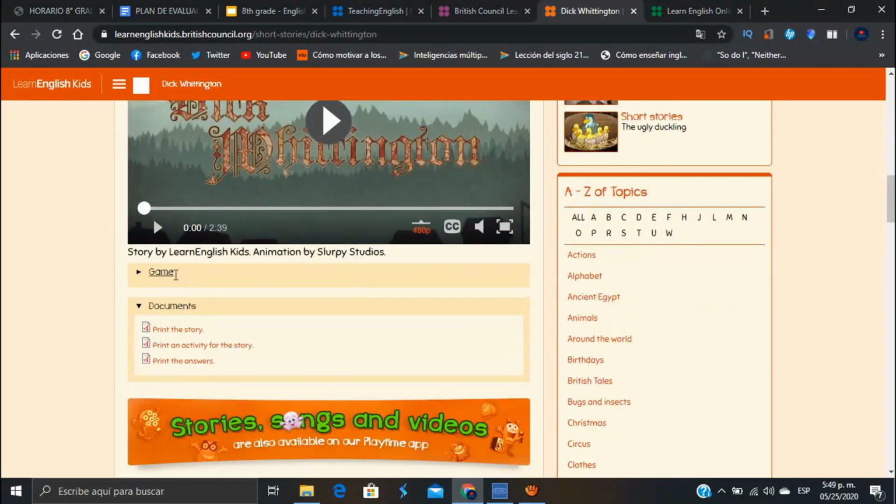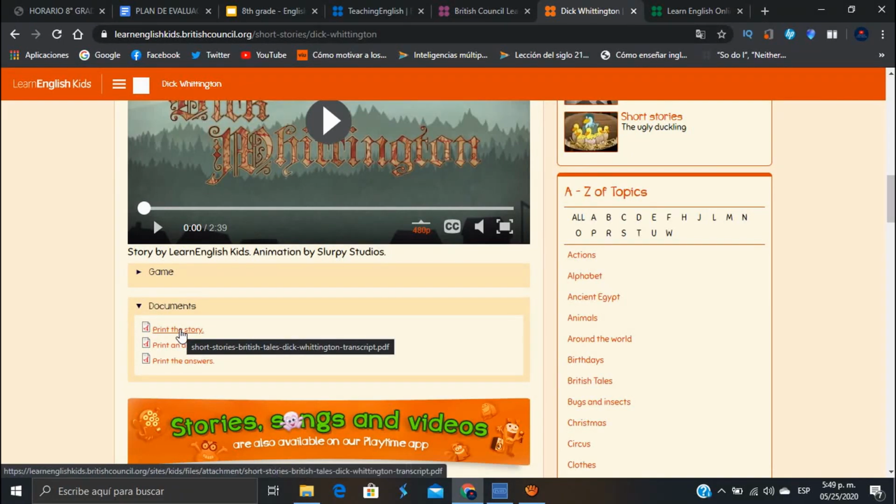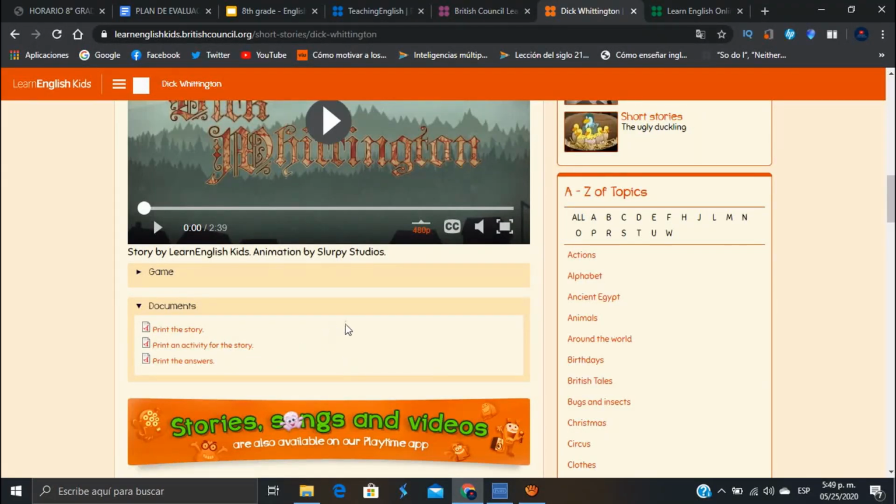And after that, you have a game. Actually, you can also print the story out if you want to send them out. Just put it in their notebook, or maybe just make them write the story. I don't know, whatever you think. And you have to print the activity or print the answer if you're looking for that.